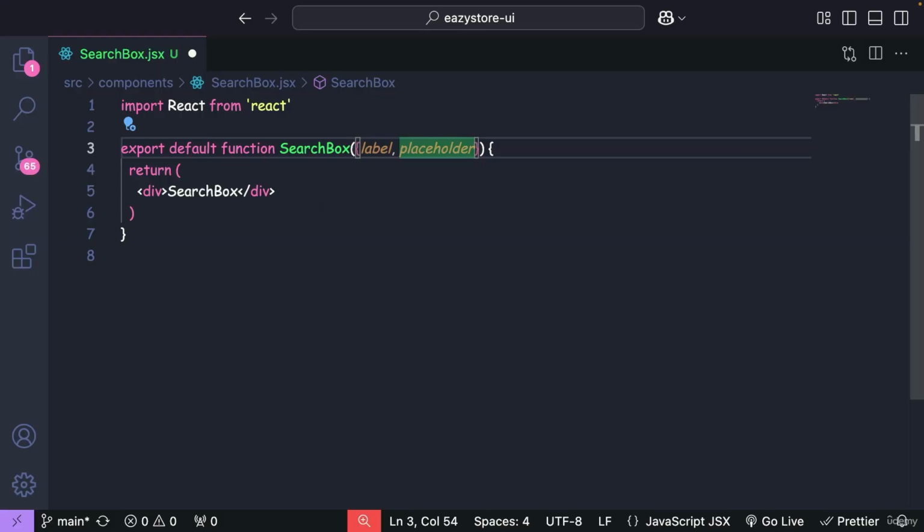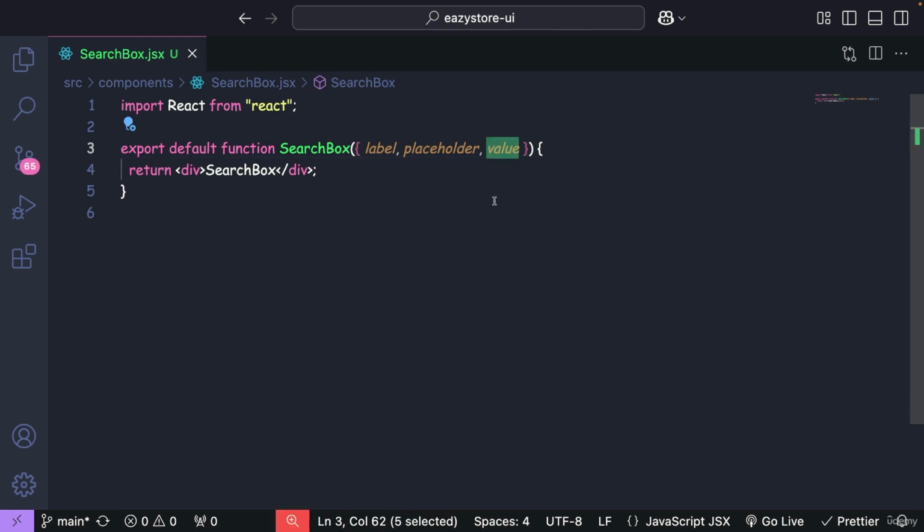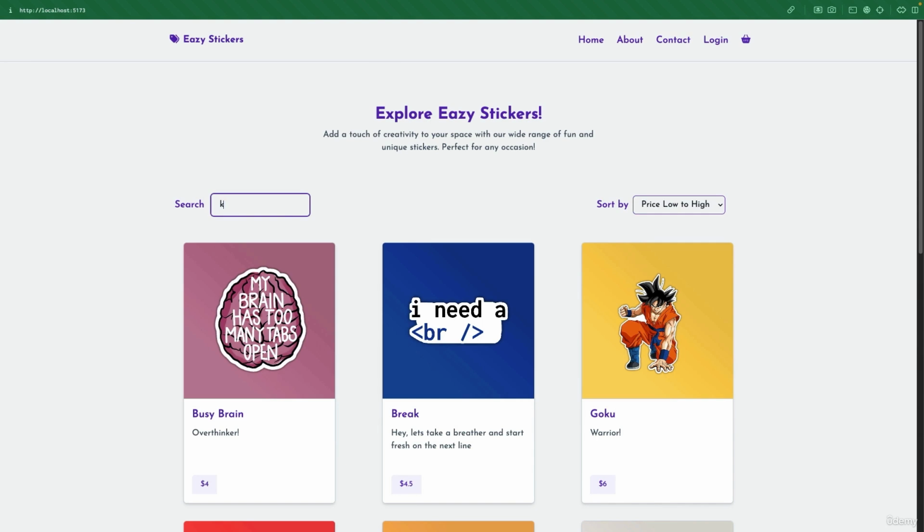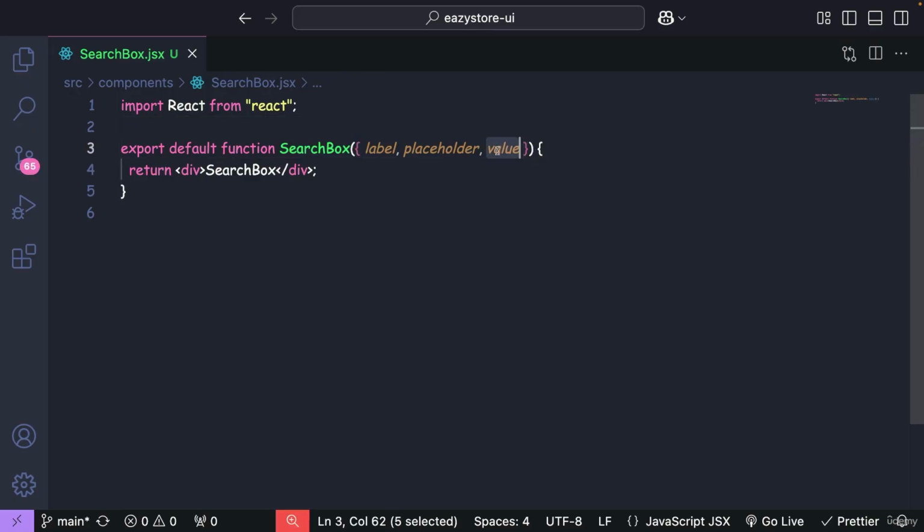After the placeholder, I'm going to accept a value input parameter. The purpose of this value input parameter is that whatever the end user is trying to type inside the search box, the same needs to be displayed back again in the search box. If someone is typing K and if I'm not showing that immediately inside my search box, it is not going to make sense. That's why whatever the end user is typing, the same value I want to display, I can achieve by using this value input parameter.